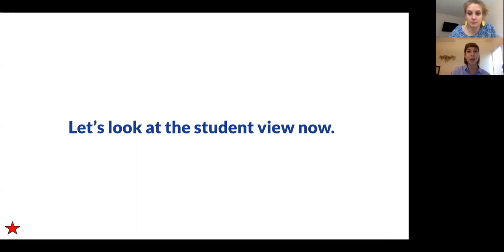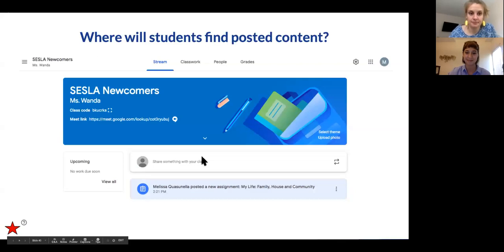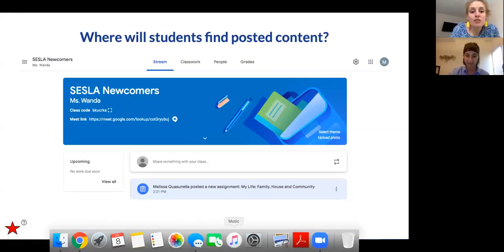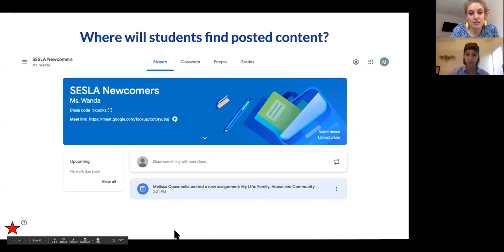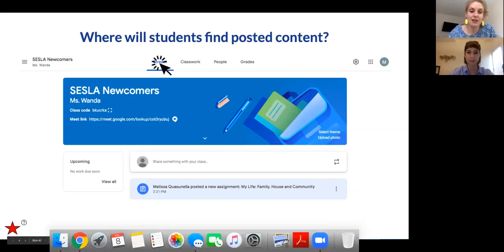So let's take a look now at the student view. Where will students find your posted content? There's 2 ways. The first is the stream, which is kind of like a stream of consciousness. So it's from the most recent to the first thing that was posted. However, I really recommend teaching students to go to the classwork tab. If they're on a computer, the classwork tab is at the top. If they're on a phone, the classwork tab is at the bottom.